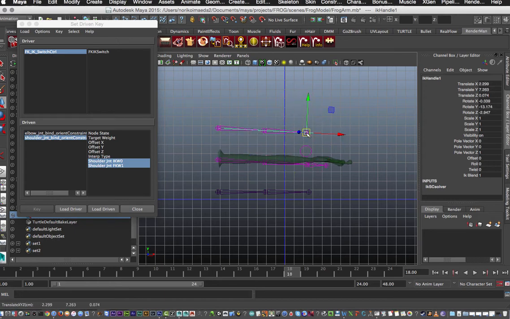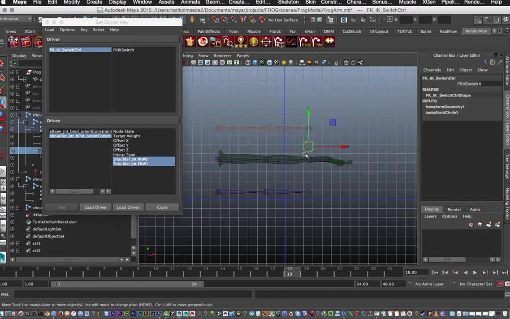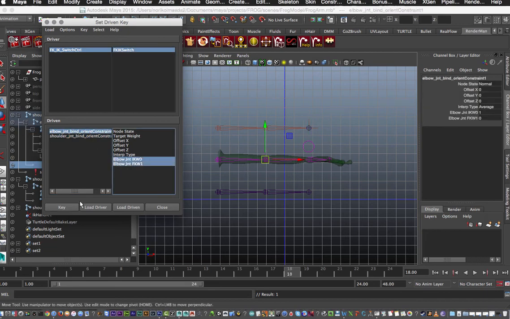Okay, so we've got IK on at the moment, which is great. Come back down. So IK is on, and we'll say that one. Our FK switch will be our, that's correct. So bind, orient, I'll key that. And then we'll come back to the other two, grab these two, and we'll key those. There you go. So it's turned red over in the channel box for each of them. See that? So they're now keyed.